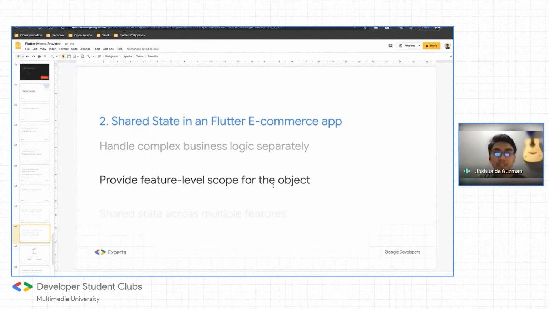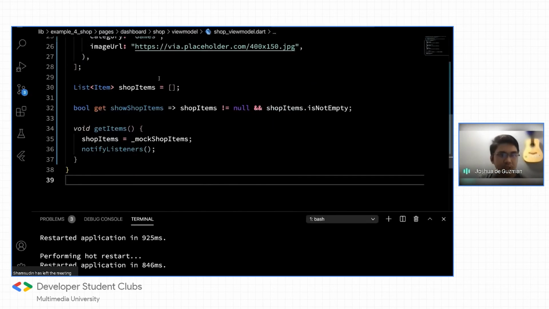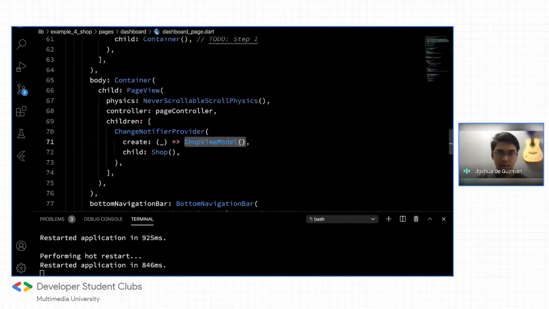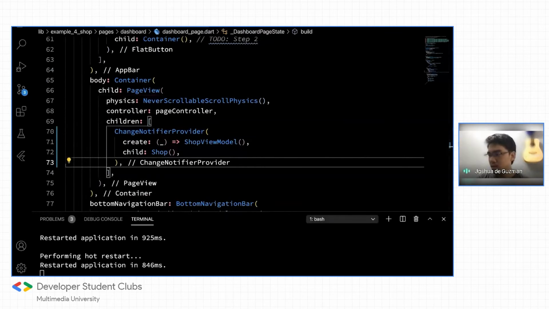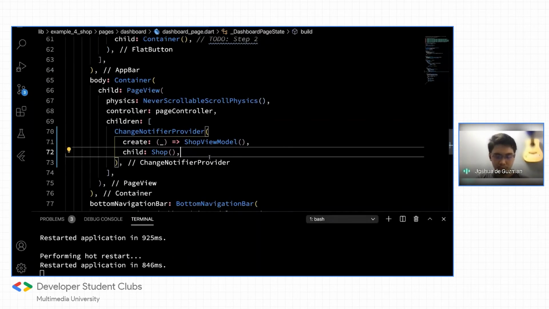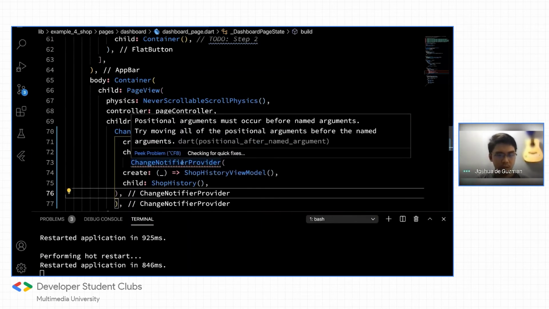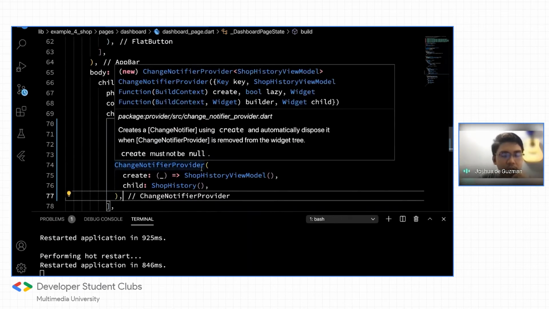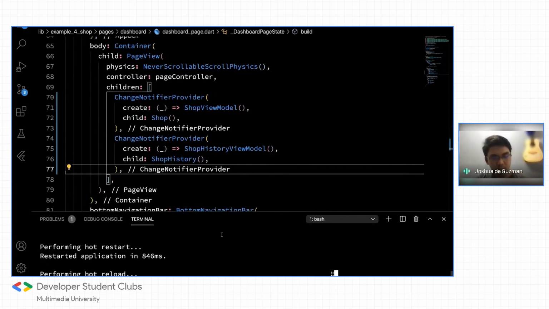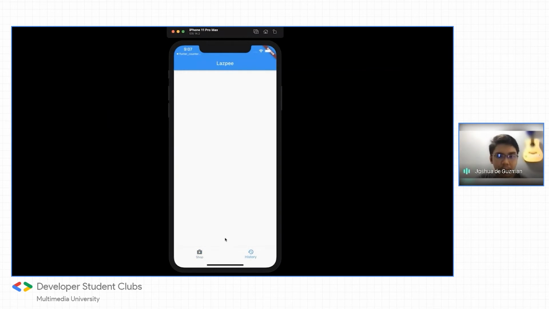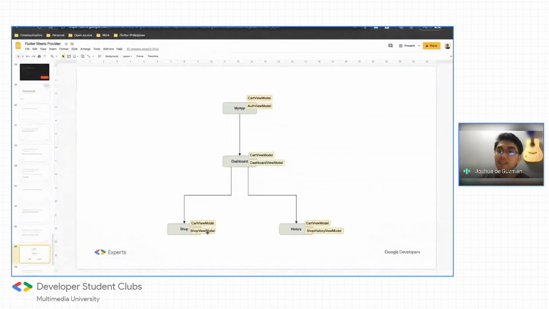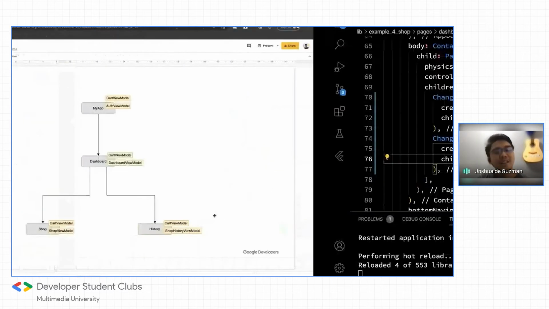Next thing is to provide feature level scope for the object. So as mentioned earlier, the scope of the shop view model is only accessible inside the shop page. So if we try to create a shop history, and let's try to run it. So we should have a shop history page here, and in the shop history widget, I want to prove that this shop view model is only accessible on the shop page and not on the history page. So how can I do that?